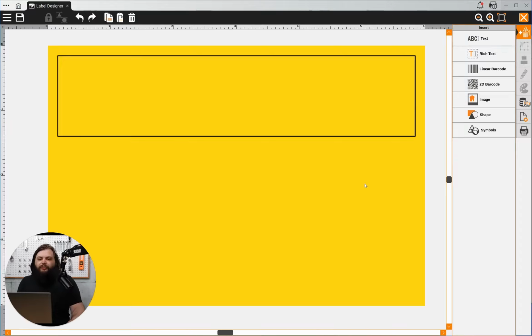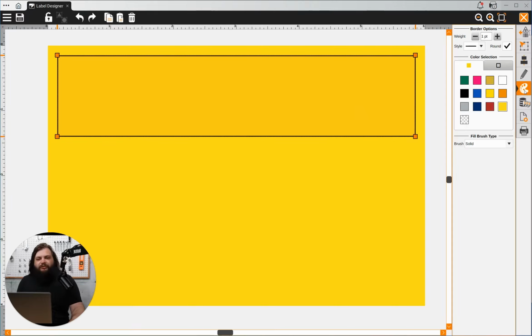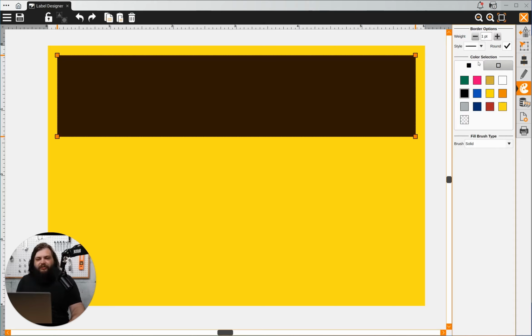The next thing that we want to do is change the fill color of the square to be black, that way it contrasts with the yellow text that we're going to be adding on top of it. So I'm going to select the square again, go into this color palette, and then make sure this fill color on the left is black.